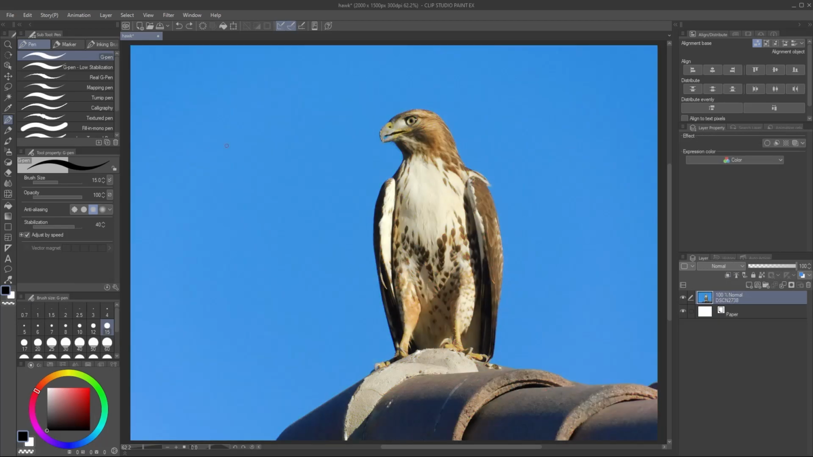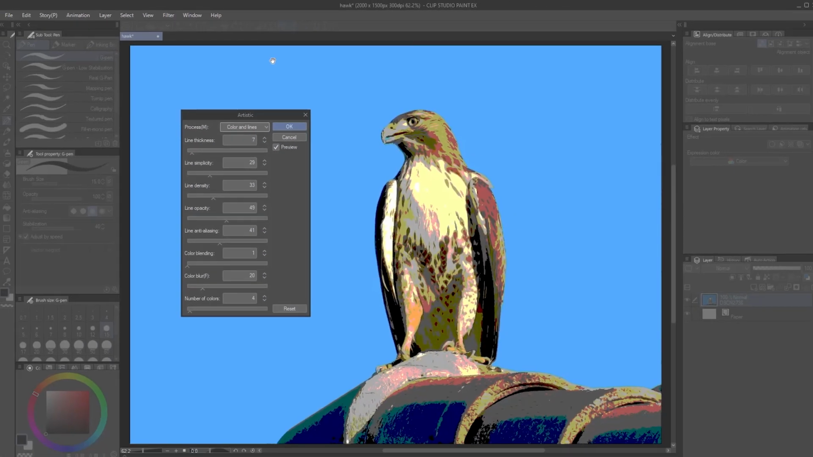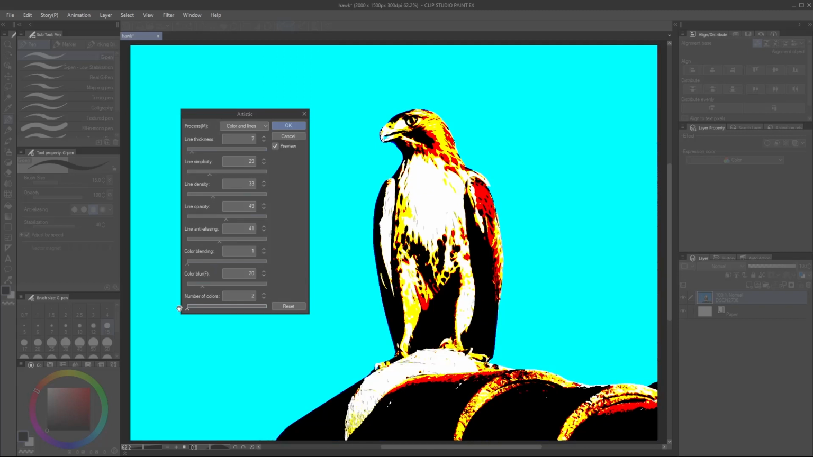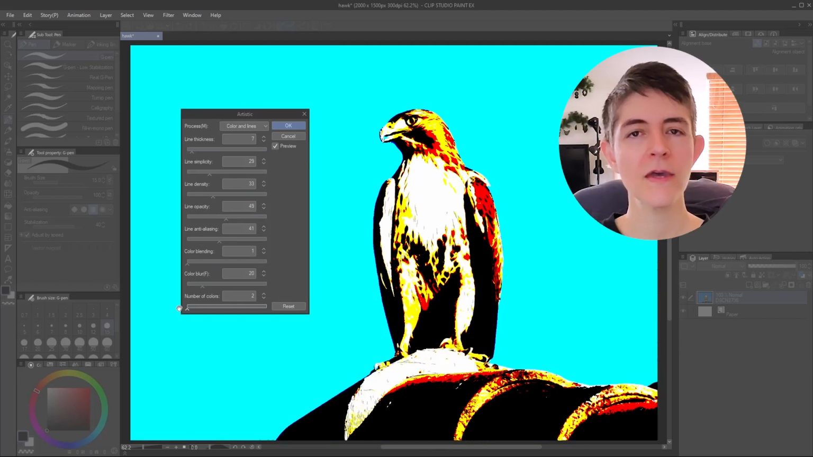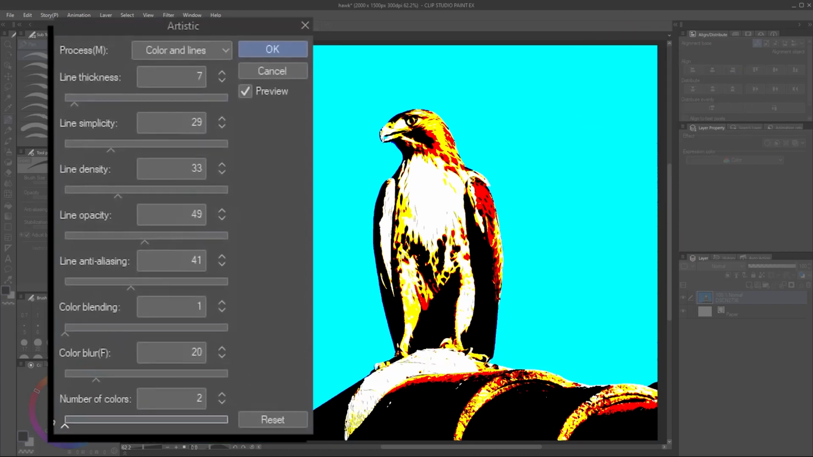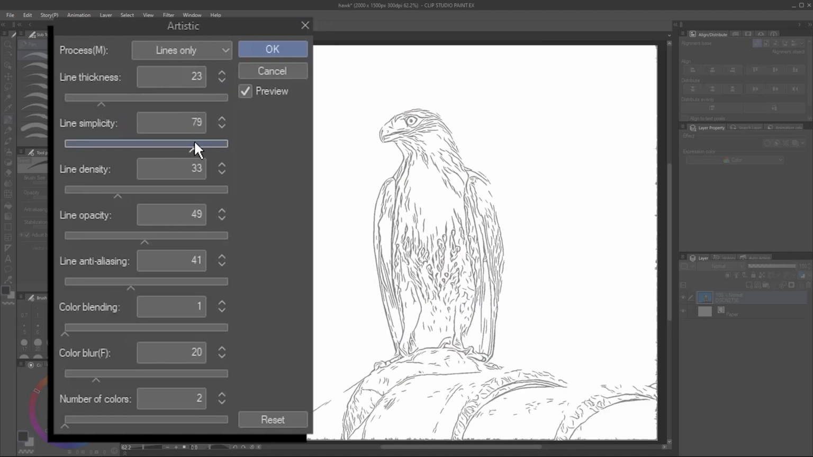One last feature I'll talk about is an effect that can turn photos into line art. Go to Filter, Effect, Artistic. The color portion of this tool is similar to Posterization, but the part I think is really cool is the lines. Again, this works best with photos with a lot of stark contrast. Change the Process drop-down to Lines Only. Adjust the various line settings for thickness, simplicity, and density to your liking.